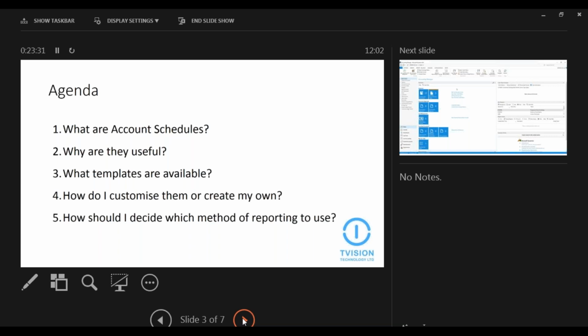So here's 5 things that we at T-Vision believe are the best to introduce using account schedules in NAV. So first of all, what are they? Why are they useful? What templates are currently available within NAV? How do you customize them or create them yourself? And how should you decide which method of reporting to use? Obviously, there are reports within NAV, there's third-party solutions, and there's account schedules. So which one's most appropriate for your business?